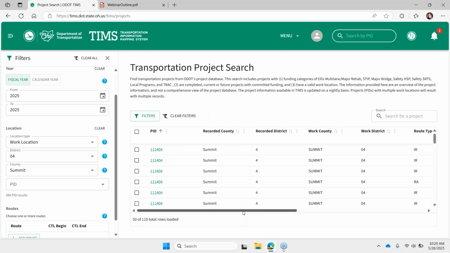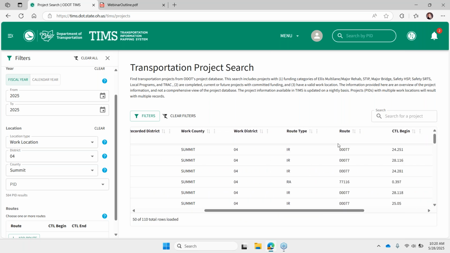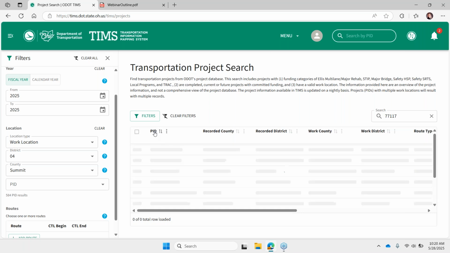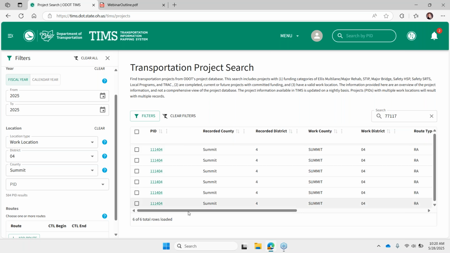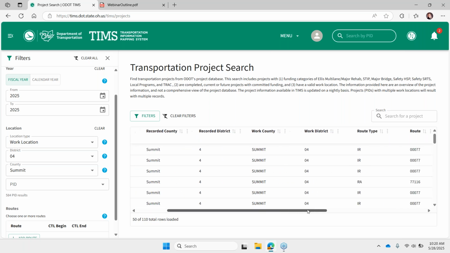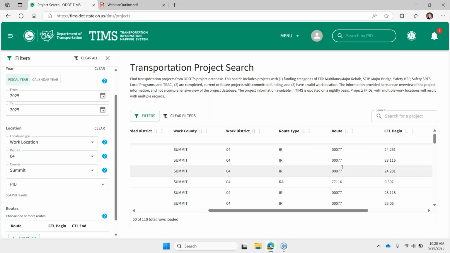Clear that out, and I'll get the results where we were before. So now 77117 was the one. So it's further filtered where it found this value as text in either this routes field, or it could have existed in this PID list. Or I could use this knowing that I have that 5-character format for all of my route values.